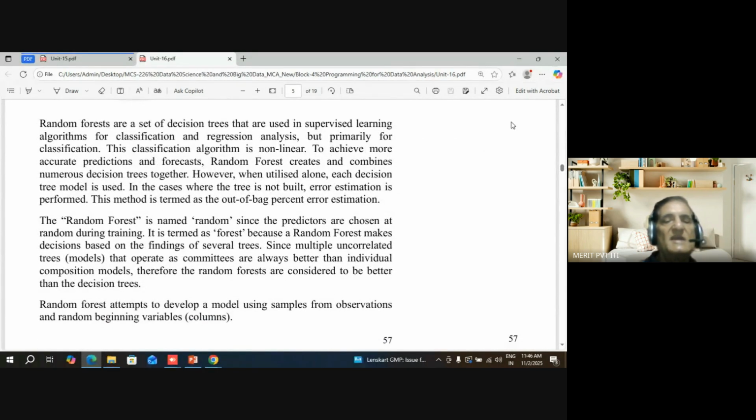Random forest is named random since the predictors are chosen at random during training. It is termed a forest because a random forest makes decisions based on the findings of several trees. Forest with several trees होते हैं, इसलिए it random forest वो बना देते हैं. So that's why it is.